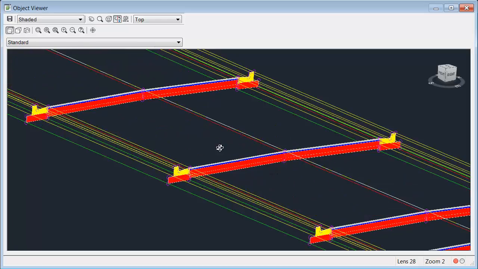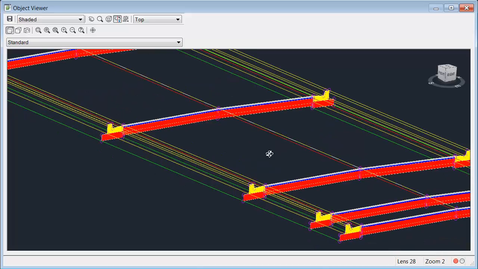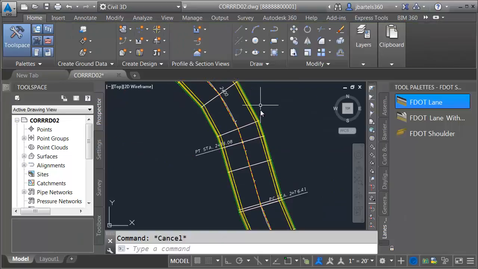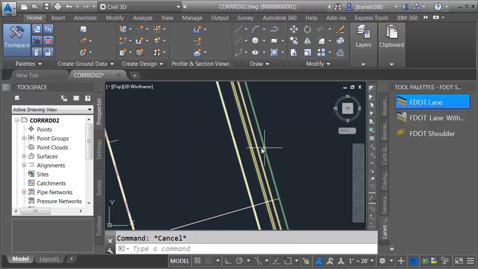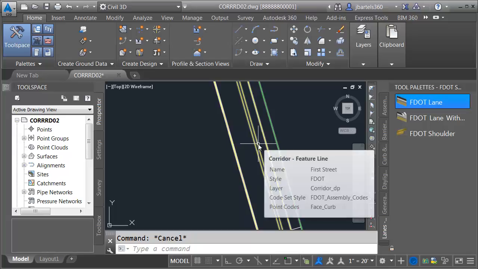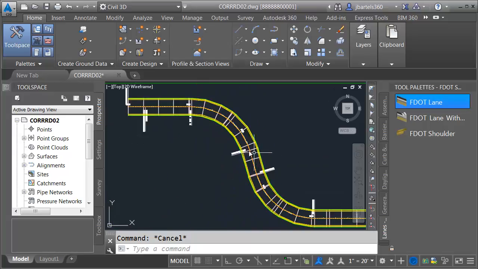So as I zoom in on this, you can see there's no real magic to the corridor. It's just taking that assembly and copying it along the 3-dimensional linear object that represents our horizontal and vertical design. So we can see the assembly copied along there, and here's all those longitudinal lines, all those dots being connected. Let me close this. I'll press escape. Let's zoom in, and we'll hover over some of these lines. Flow line gutter, it's a feature line. This one here, face of curb, back of curb. So let me back up.